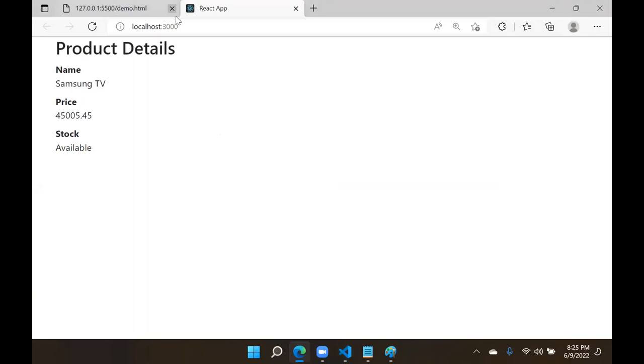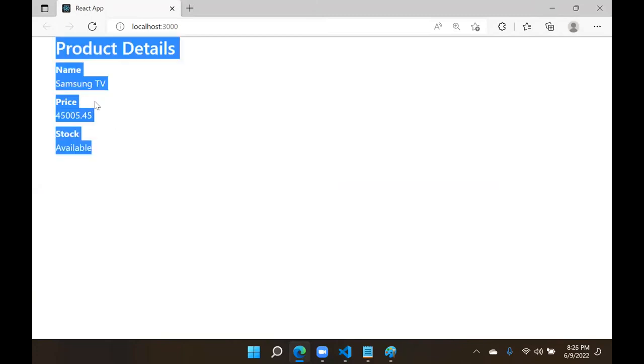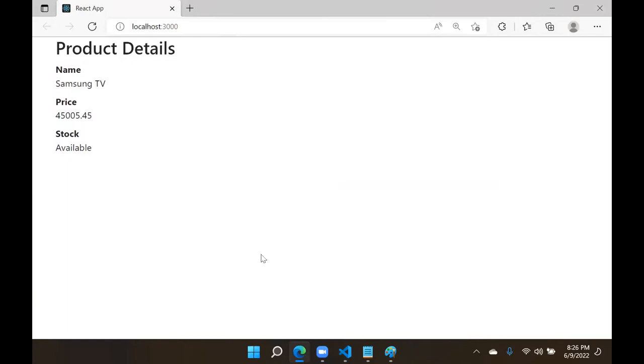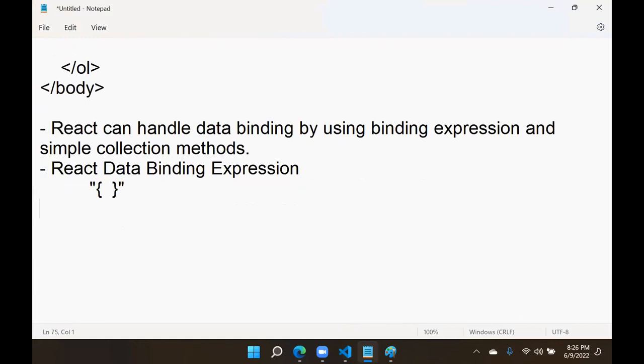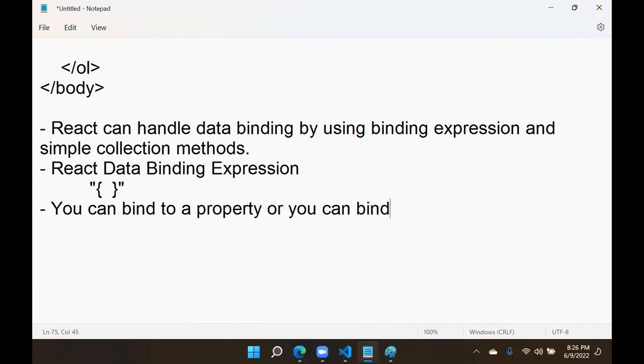So technically, we can access the data and bind it to the UI. JavaScript and jQuery depend on a lot of DOM methods. Here we can simply use a binding expression. The important point is that you can bind to a property, or you can bind as a literal.